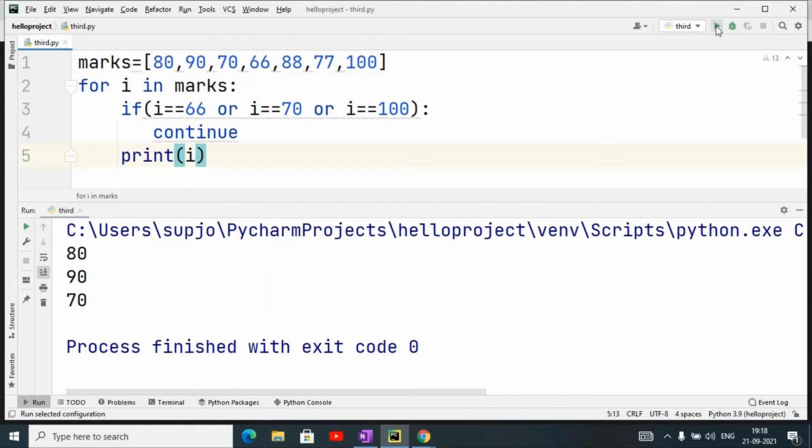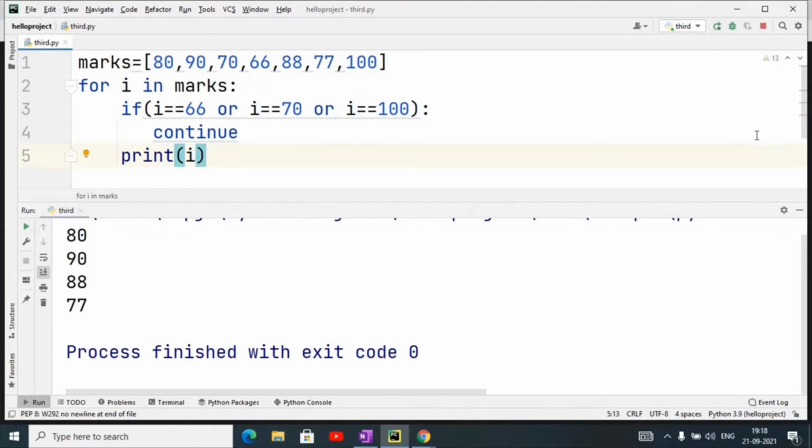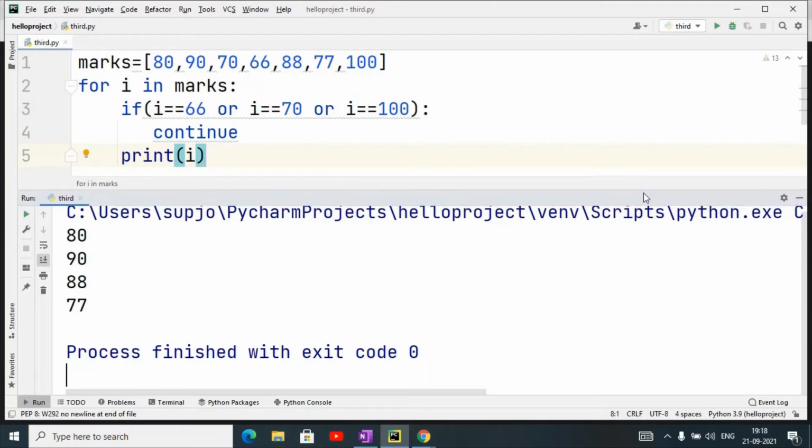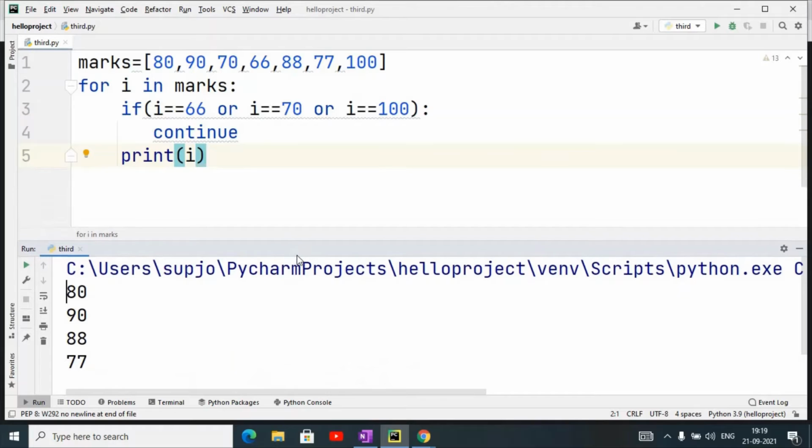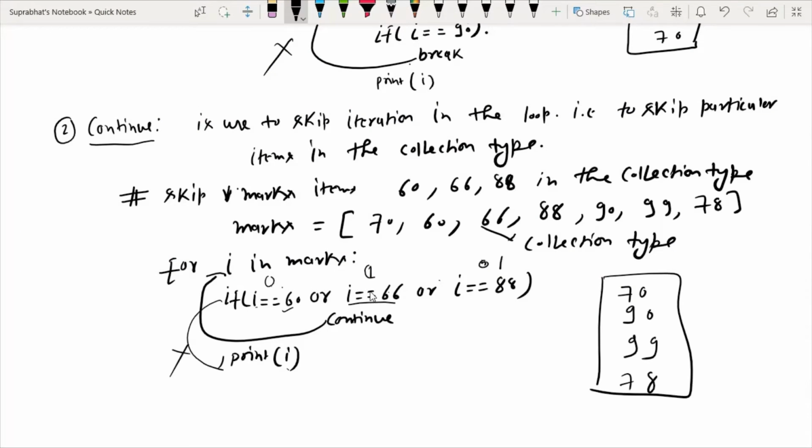So once I print, you can see 66, 70 and 100 are skipped from the list. So 80, 90, 88 and 77 are displayed. So everyone is clear now, we have covered the use of continue. Everyone has clear? Any doubt?